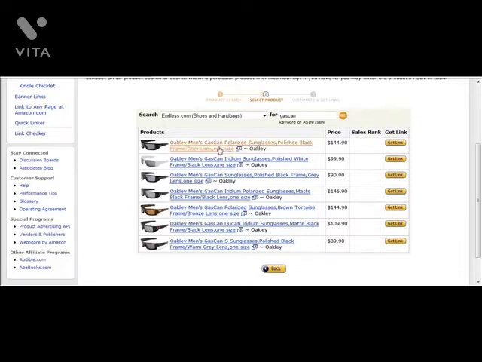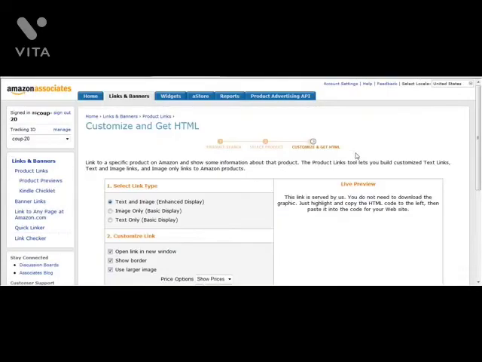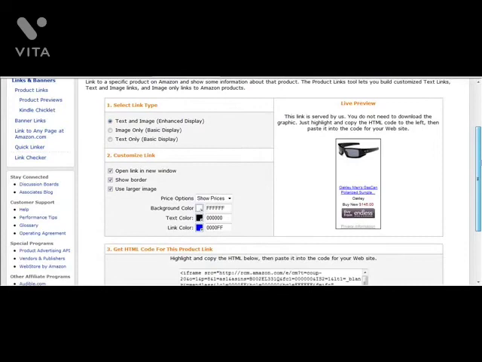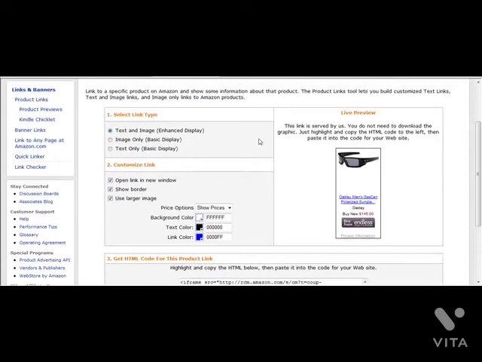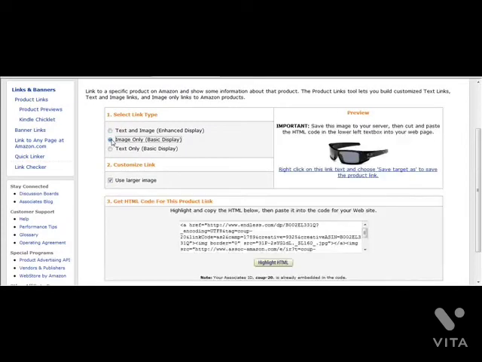So what I recommend you do, we're just going to select, let's just say this one. That looks good, this black one here. And what you want to choose next to the product you want to be promoting is go ahead and select Get Link. Then it's going to give you several different options as far as choosing your link and how that goes. It's going to ask for a text and image, image only, or text only.